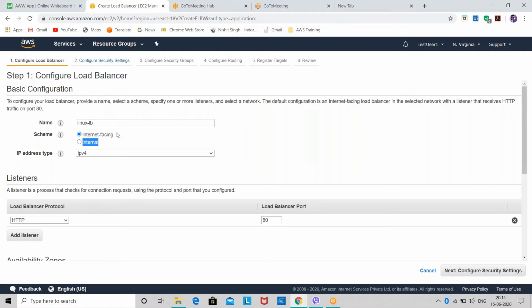Because I am creating it for a public website, that's why I'm choosing internet facing. Like, my company has a document which we don't want to make public. In that case, that document is internal, and for accessing that document we create an internal load balancer. But now because my website is public, I'm creating an internet facing one.